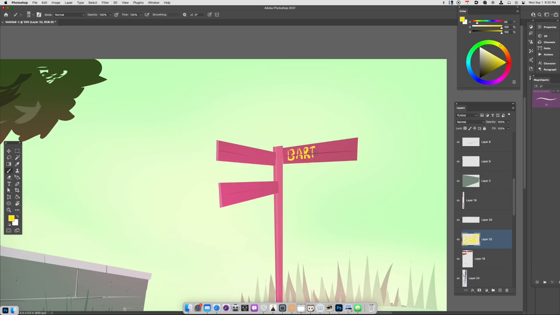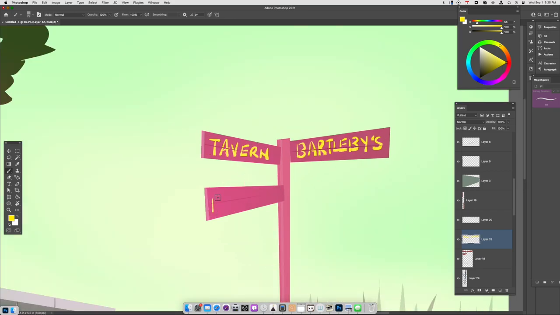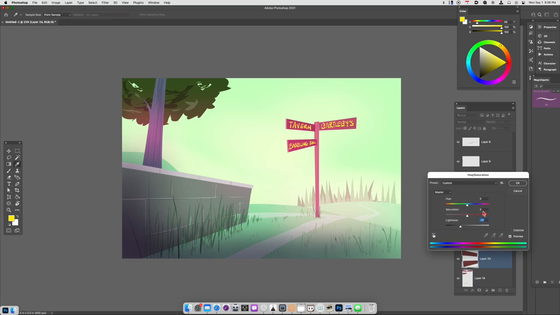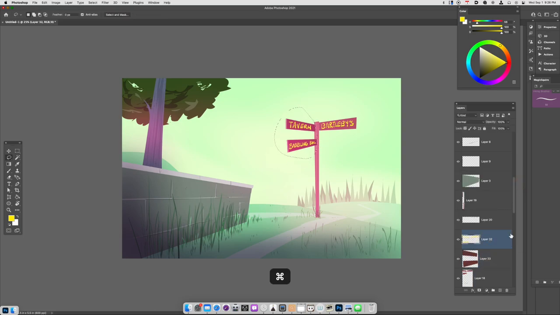And finally, I have an idea of what I want to put on the sign. It's hard coming up with names. And then the part of the sign that's facing away from the light, I'm just going to go ahead and make that darker. So that's what I'm doing here, also affecting the lettering.